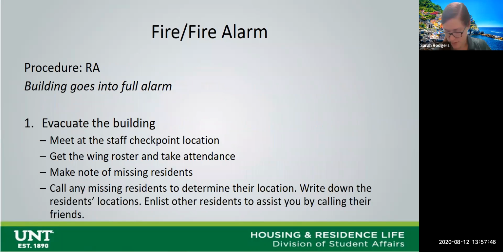Fire and fire alarm. So tornado and fire, hopefully not on the same day, right? If the building goes into full alarm, evacuate the building, leave, get out. That is your primary concern. You want to get out as quickly and safely as possible. You'll meet at the staff checkpoint location. Again, those locations are listed on that risk management website that is linked under emergency response.